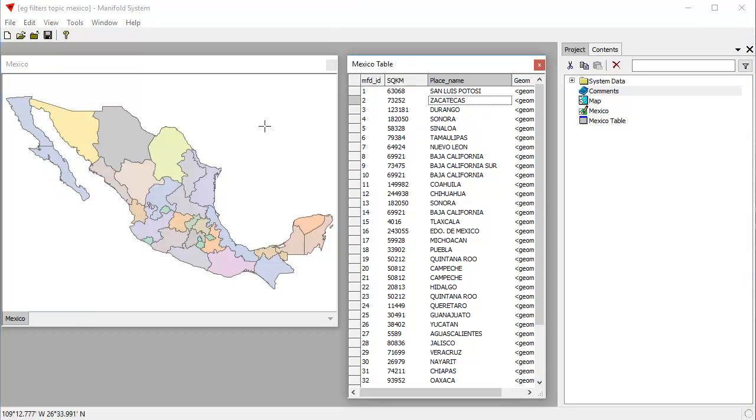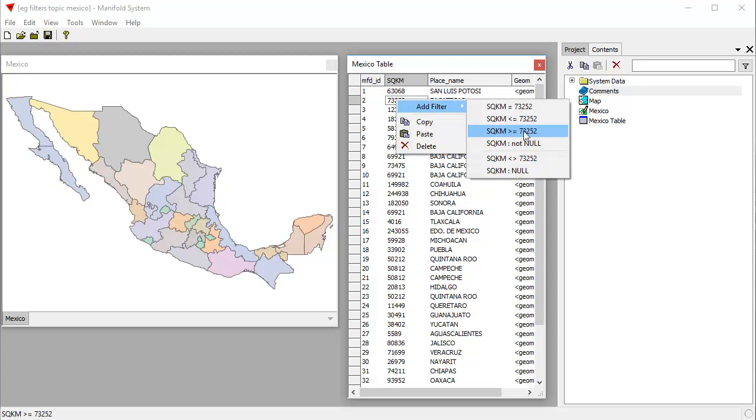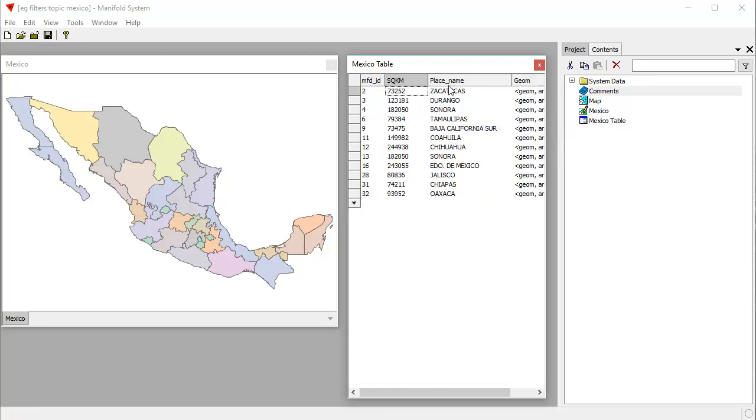If we want to add multiple filters, we don't have to do them on multiple fields. We can add them on the same field. So let's say, for example, you want to see all the provinces that have an area in square kilometers greater than Zacatecas. We can right-click on this and add filter, see everything that's square kilometers greater than 73252. And now that reduces it to only those provinces which have square kilometrage greater than what you find in Zacatecas.